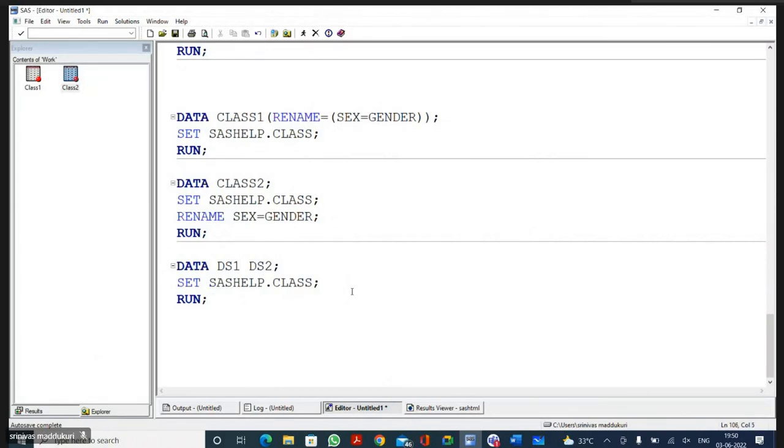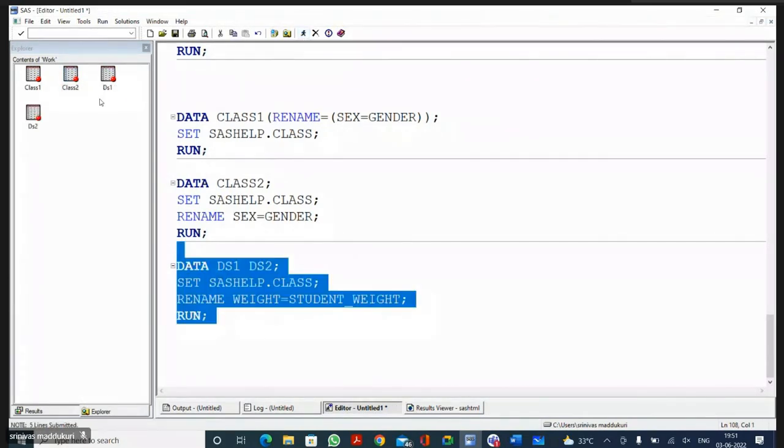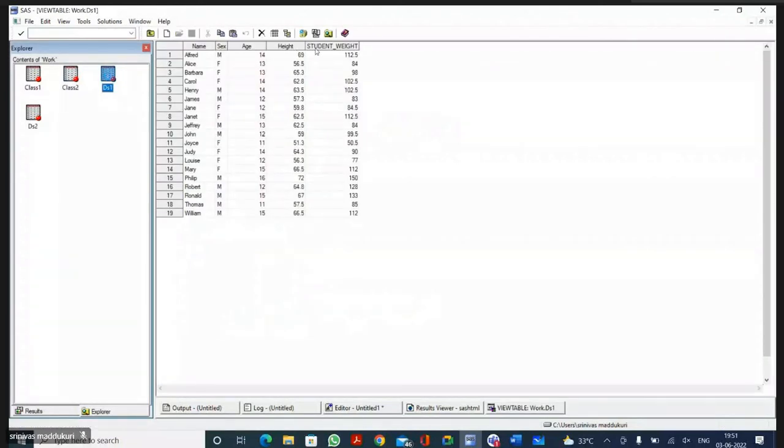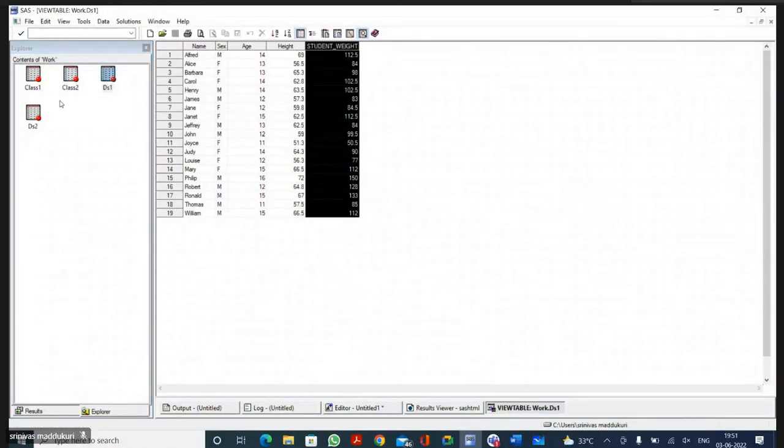Now the statement. Now I'm writing rename old name, which is weight, is equal to, what is the new name I want to have? Student underscore weight. Now in both the data sets, the weight will get renamed as student underscore weight, like this one. And DS2 also student underscore weight.